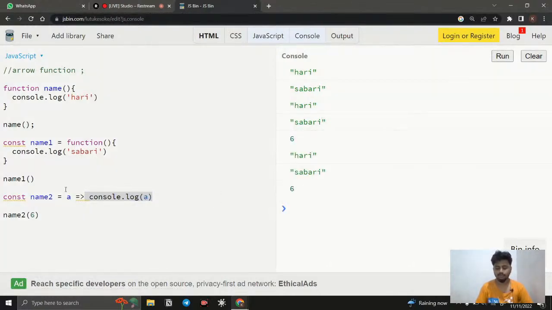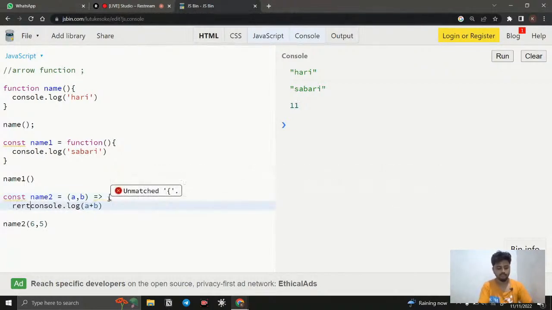If you have only one parameter, you can use this. If you have more than one parameter, a comma b, then it will not work. For that, you need to wrap it with parentheses. Once you do this, it will work like this. You can see 11 here, right? So this is for the parameters. And also if it is a one liner, you can write it without curly braces and the return keyword. But if it is more than one line, if you have a block of code, then you need to use the curly braces, and you need to give the return keyword.